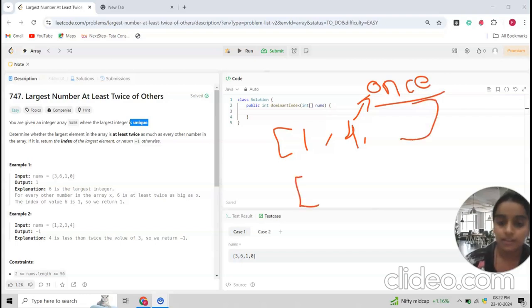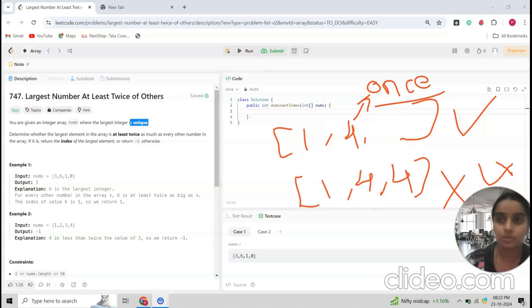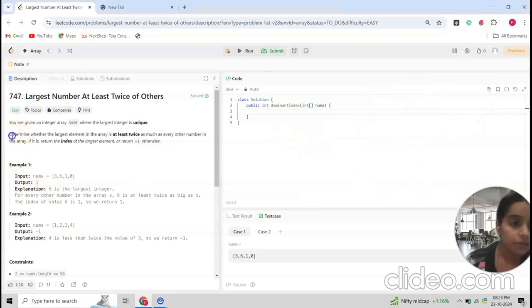It is not like 1, 4, 4, where 4 is again the largest. That is not a valid array. So I think we are clear about what is a valid nums array and what is not. Let's continue. Now, we have to determine whether the largest number in the array is at least twice as much as every other number in the given array. If it is, then return the index of the largest element, or return -1 otherwise.